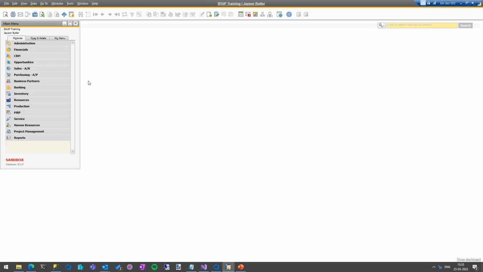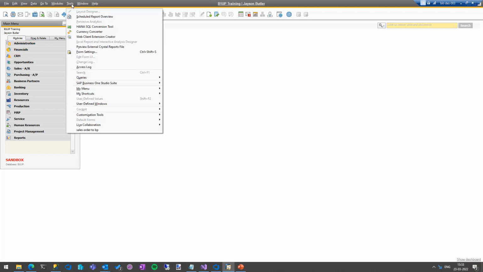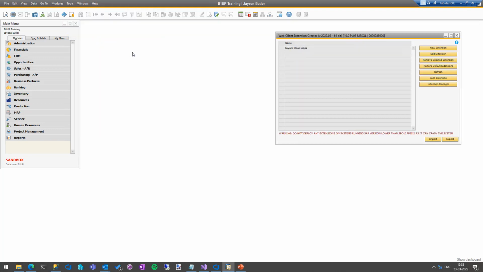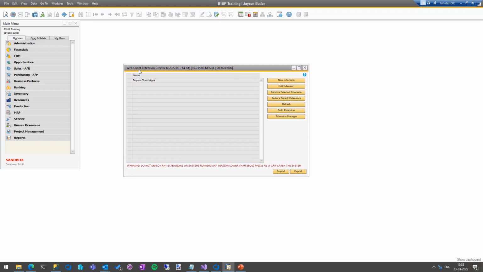And the extension creator, you don't need to activate anything special in Usability Package, but if you have it in the right version, and you have, as mentioned, the right SAP version, you can up here see a Tools, Web Client Extension Creator. And if you go in here, you will see out of the box you have only this. You have an out of the box one that has some B1 Cloud apps in it. We will look at that a little later.